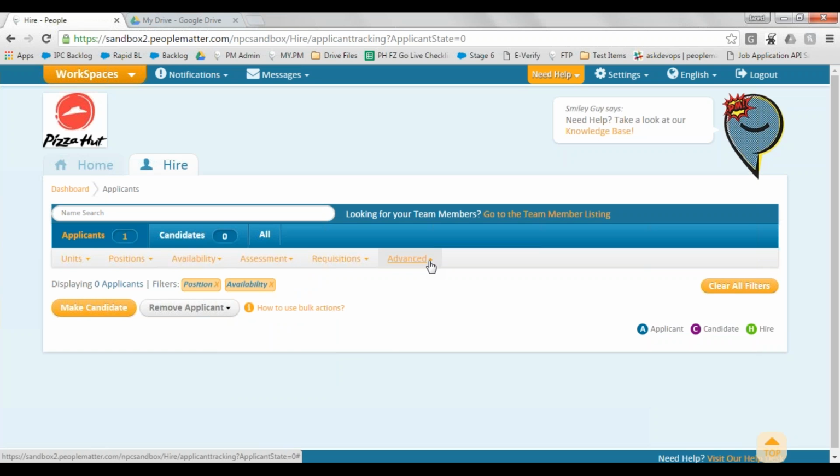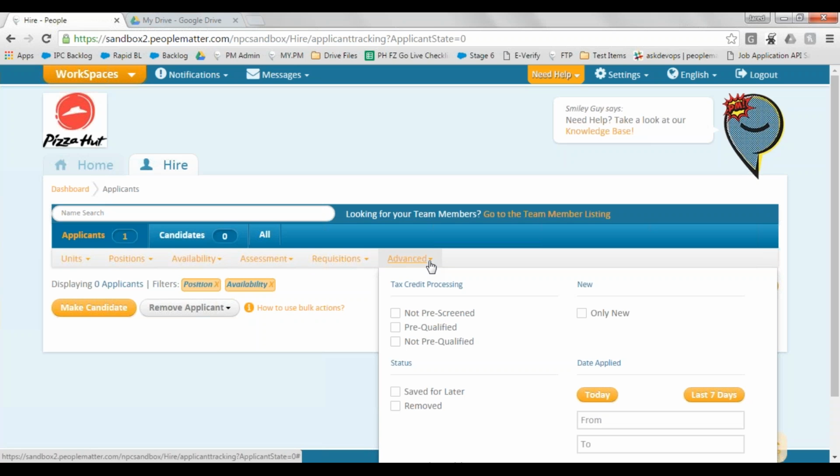The last filter you see here is the advanced filters. We can narrow down based on someone's tax credit processing results, as well as if they're a new applicant or not. An individual is considered a new applicant if you have not viewed their application before, and we can view all new applicants by checking off this box here.